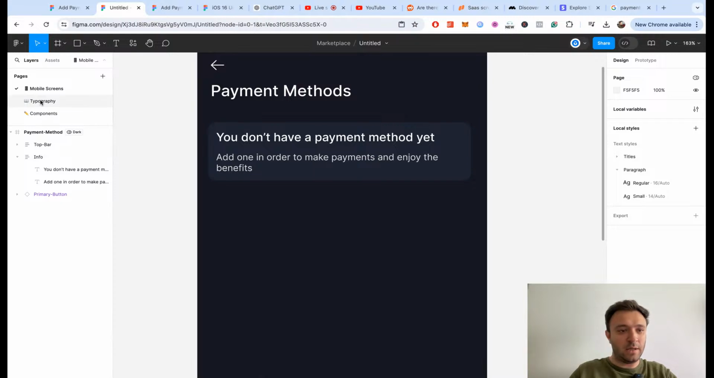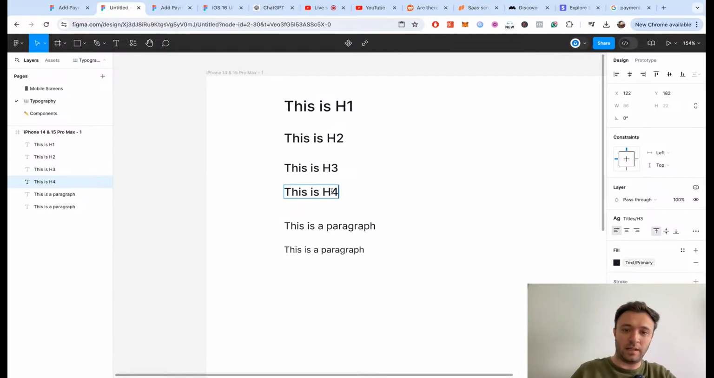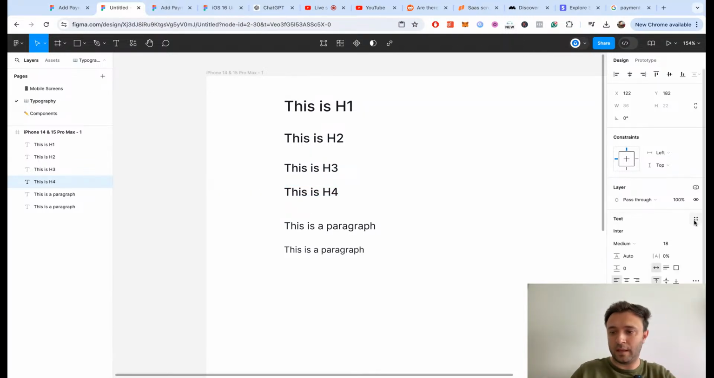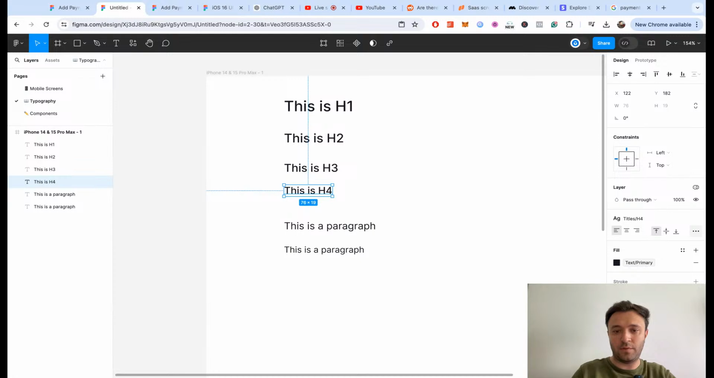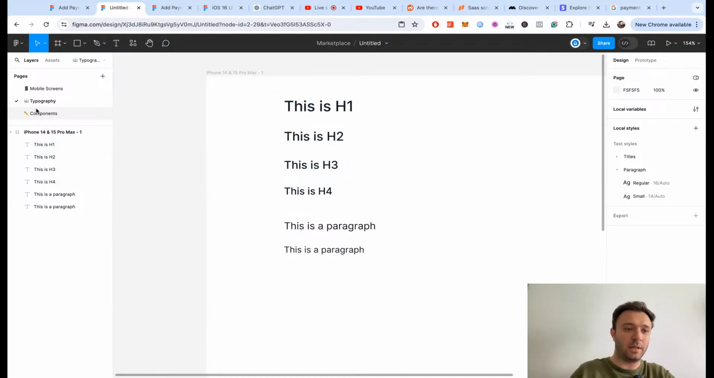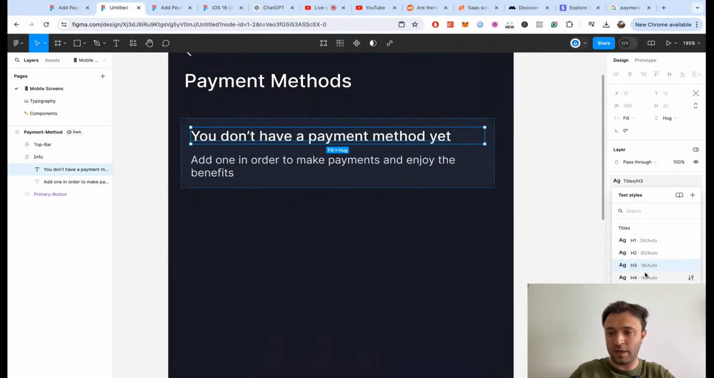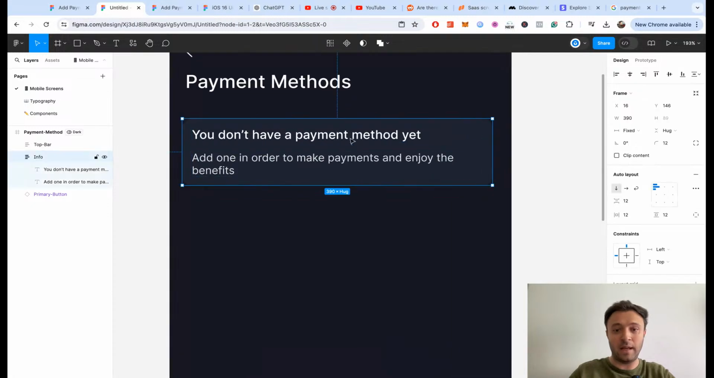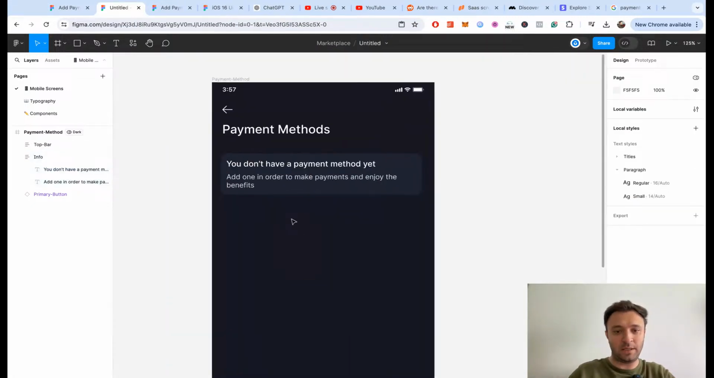Okay, so I think this title is way too big. So let's make another title called H4, unlink, and let's make it 16. And go here, another style called H4. Okay, select all these and just distribute the vertical spacing in order to stay accurate, and select this title and change to H4. And I think now, decrease a bit here, 8 pixels.